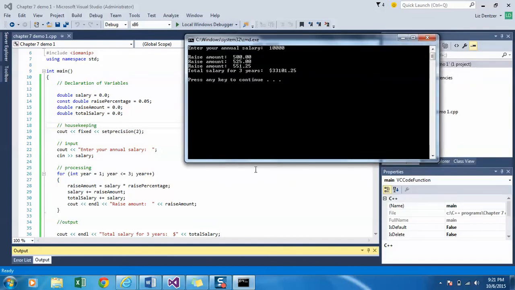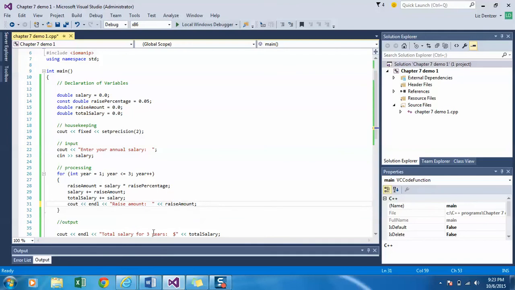I think we could modify this a little bit. I think it would be nice if this said raise amount for year 1, raise amount for year 2, raise amount for year 3. And see how it ends with raise amount and the raise amount. Well, I'd like it to say raise amount for year 1, and then year 2, and then year 3. Well, I do have a variable year that is going to be 1, and then 2, and then 3. So I can use that variable year there.